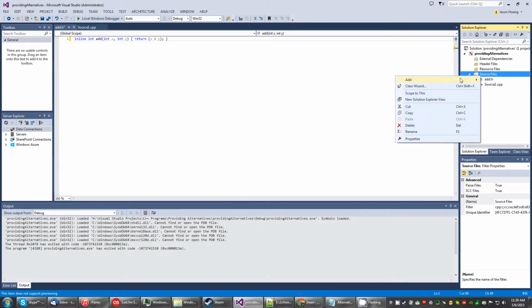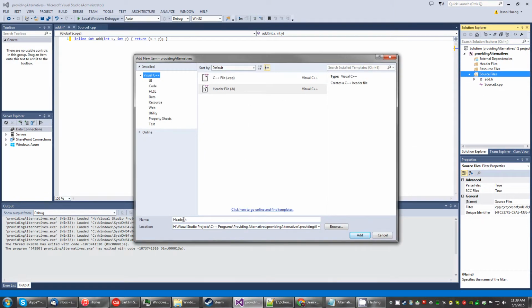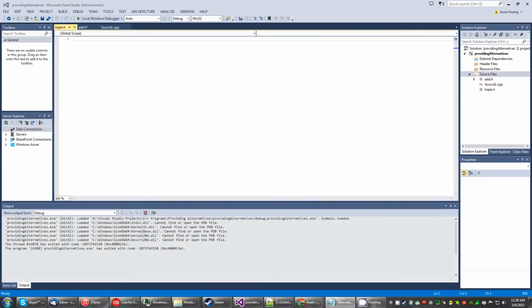And I'm going to go ahead and add another new item, another header, and this one we're going to call triple.h. Anyways, so in triple, the first thing we're going to do, here, I'll just type it out. Use the header as an include. And I'm going to go ahead and create another inline function here.